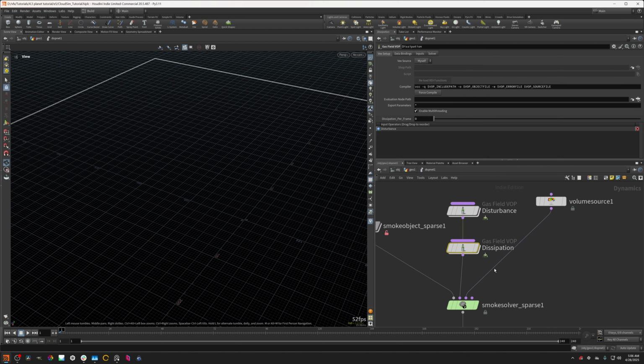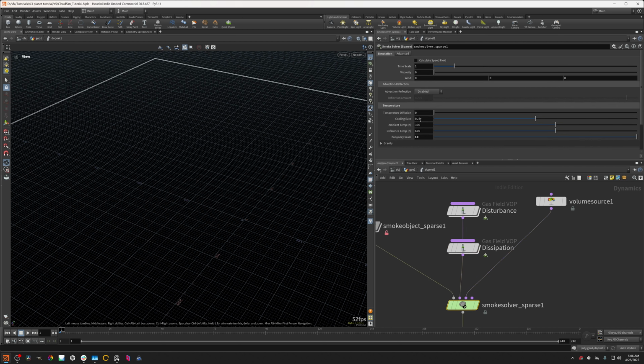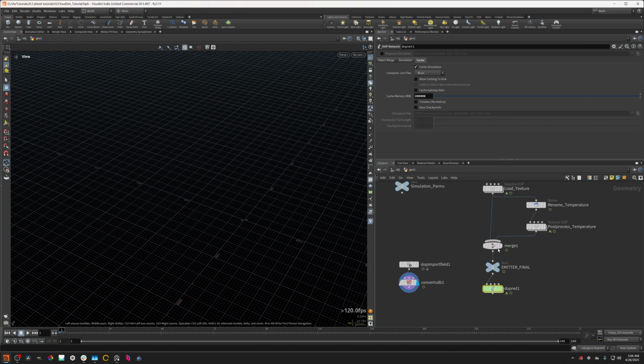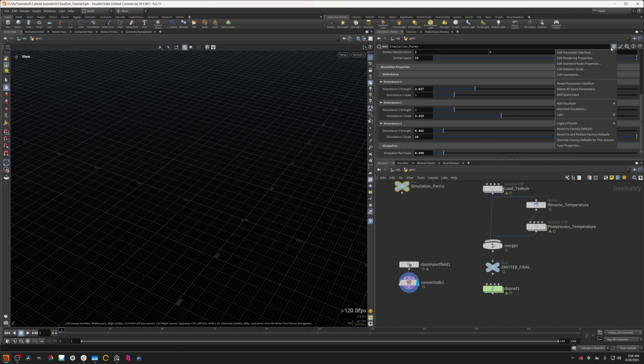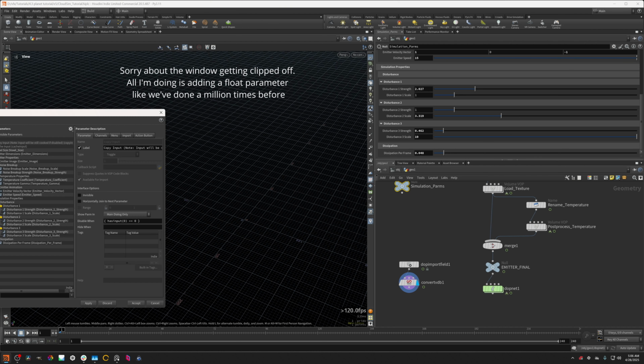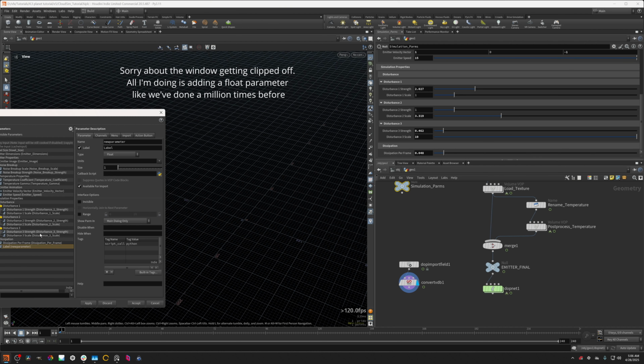And then also another thing here is the cooling rate. This is a form of temperature dissipation. So I think it might be handy to sort of tie that parameter to another parameter in here. I'm just going to call this one cooling rate.